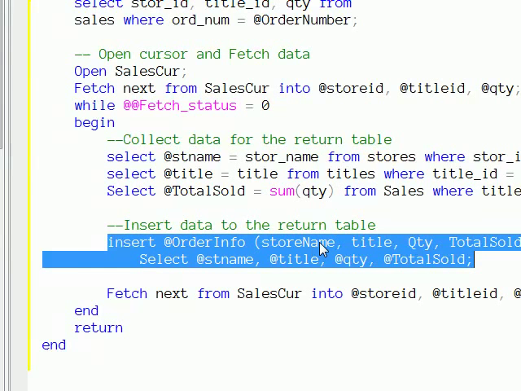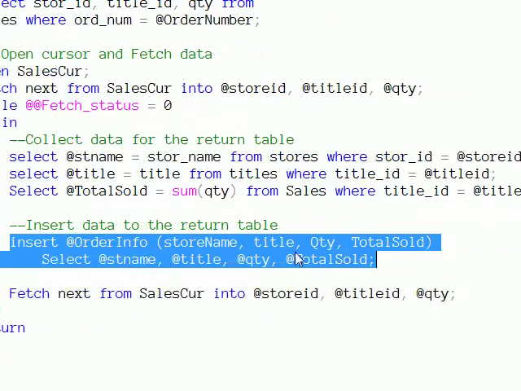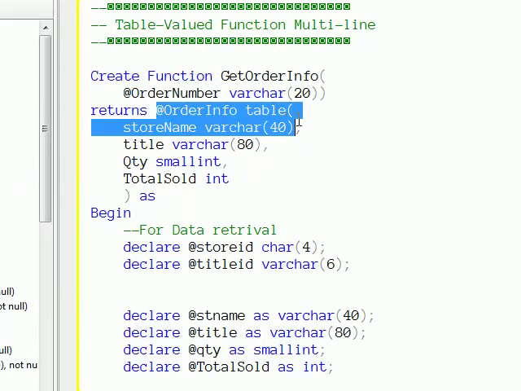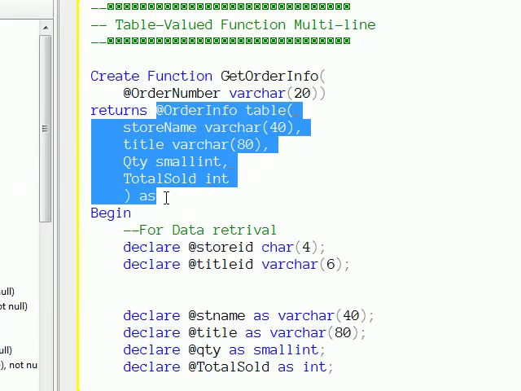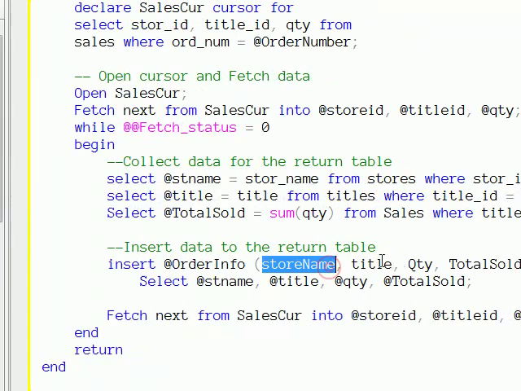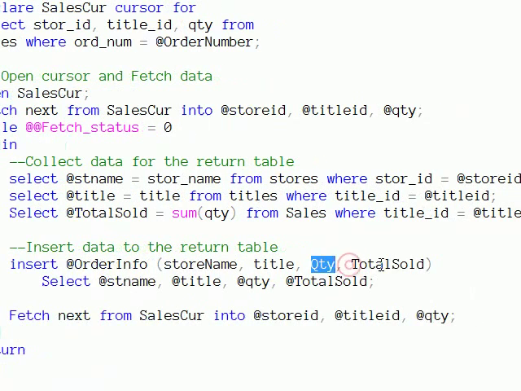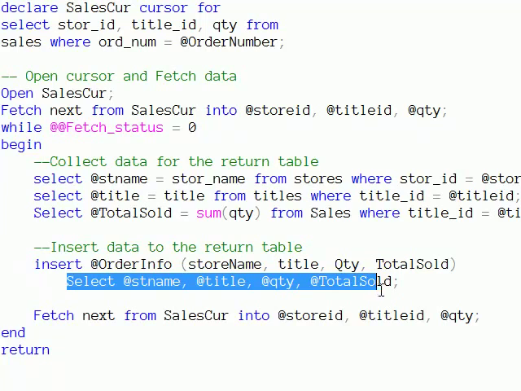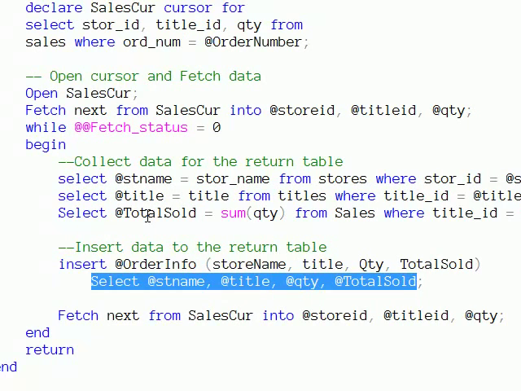Okay. So here then we are making use of the insert: order info, store name, title, quantity sold. So here this return table we defined here, right? I'm making an insert here. Why? Because we have all the data now. Insert order info, these are all the table columns, and these are all the local variables. I'm just making use of the select statement on those local variables, and that will go and get inserted in here.